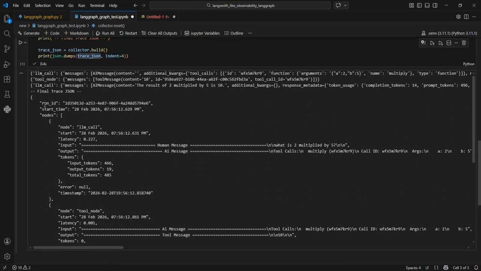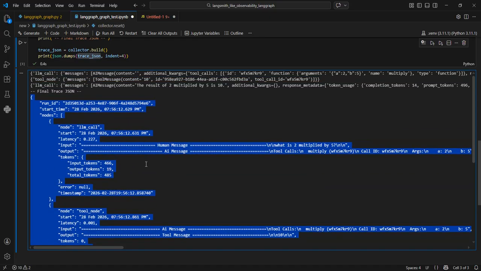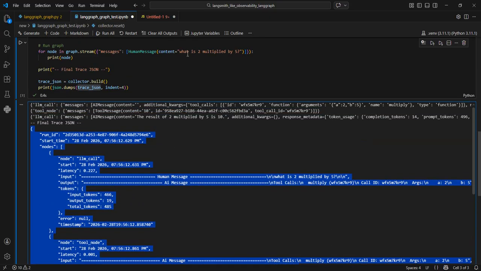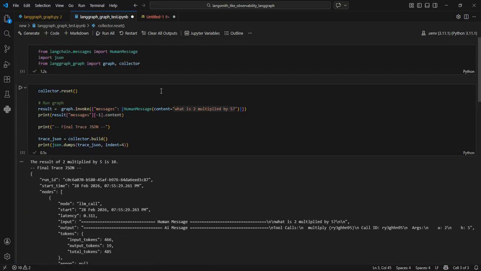Okay, so this is the trace JSON that we can use for our observation of what happened at each step when I ran this particular question for my graph or workflow. Now I will show you how I have developed this. What does the collector class contain and how does it work?